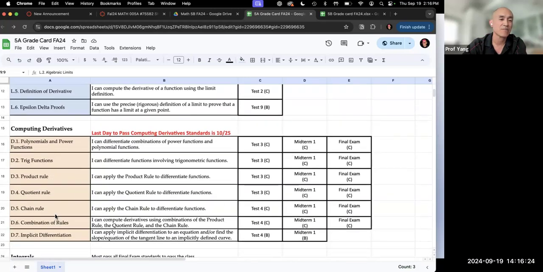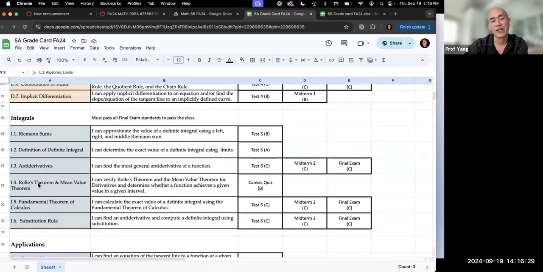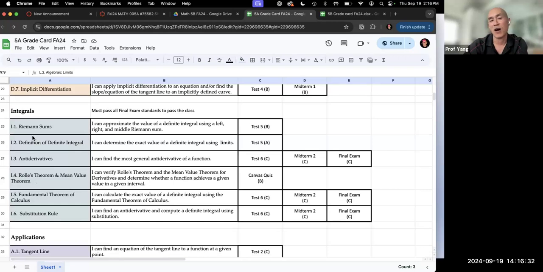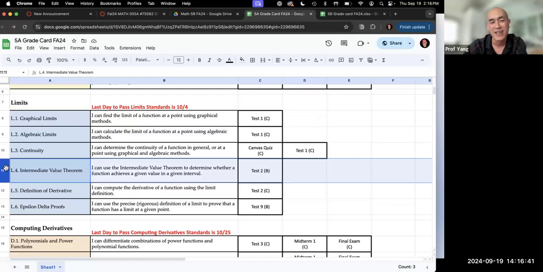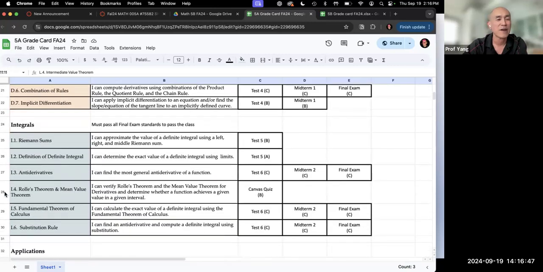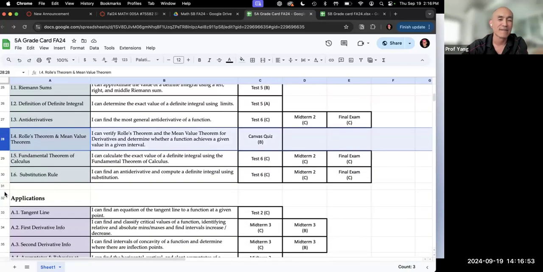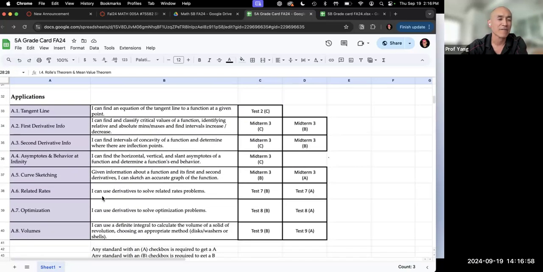Computing derivatives, this is basic derivative stuff. All of this is pretty standard for a calculus course. I think you should modify, write your own standards, test what's really important to you. I always think, do I really need to have the intermediate value theorem as a standard? I still leave it in there, but that might change in the future. Does mean value theorem really need to be its own standard? I'm not really sure. I reduced it now to just being a Canvas quiz. And like I said, I have the applications at the end. Okay.